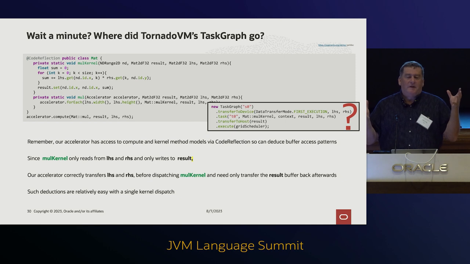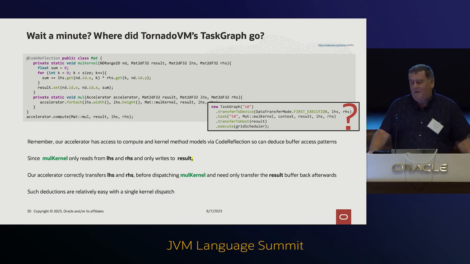So actually, the accelerator can walk through the model and say, this one is calling this kernel, and that one is calling this kernel, and he needs this data to be in this place at the appropriate time. We don't need to break out and write down in graph form what the data dependencies are. They can be inferred from the code. In this particular case, for example, the mul kernel only reads from the left-hand side and right-hand side and only writes the result.